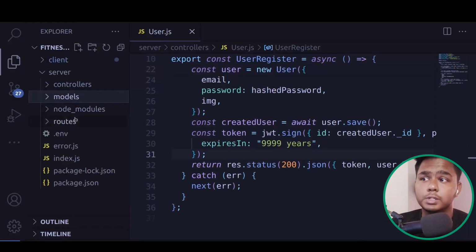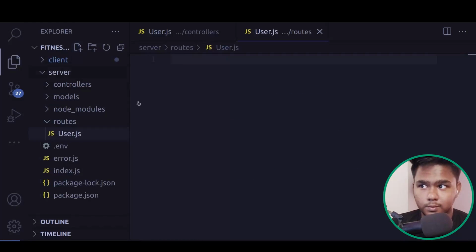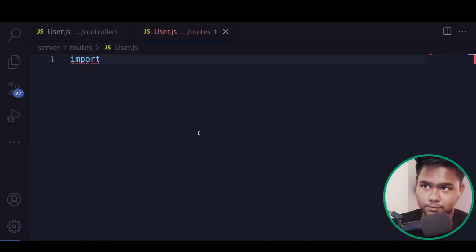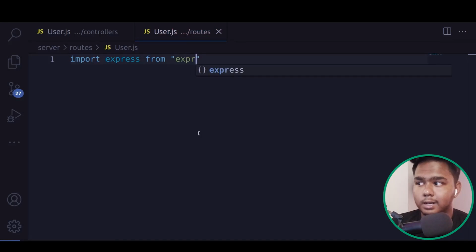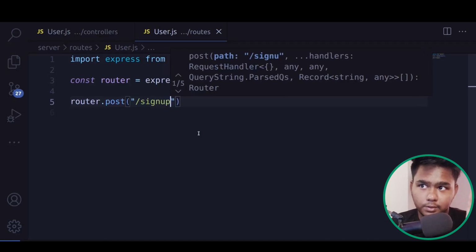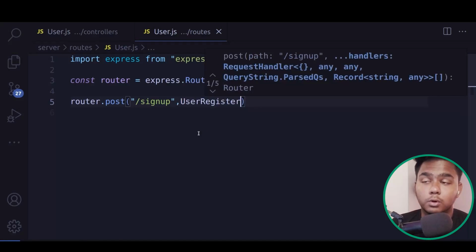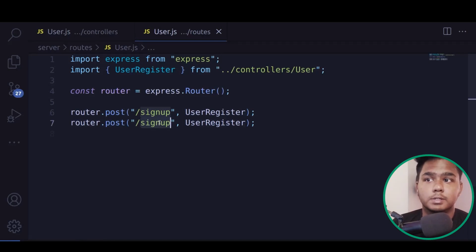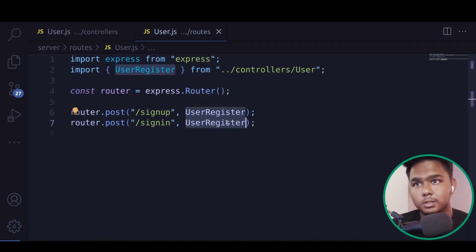But now to use this we have to define the routes. So in the routes I have created a user.js file, and in this user.js file we will write import express from express, and after that we will write const router equals to express.Router(), and then we will pass router.post. So the method is post for sign up, so I have written /signup, and then we will call the controller, that is userRegister, that is imported from controllers.